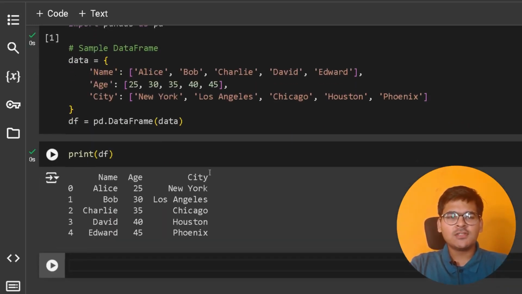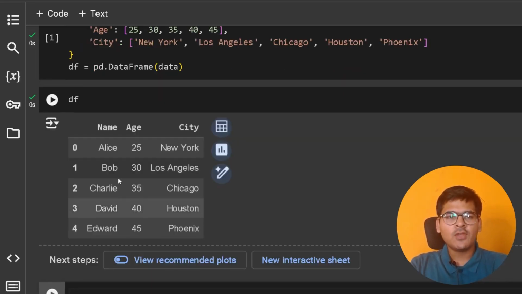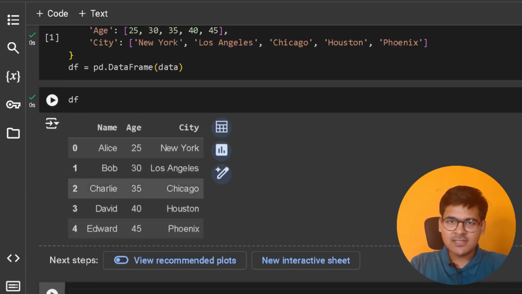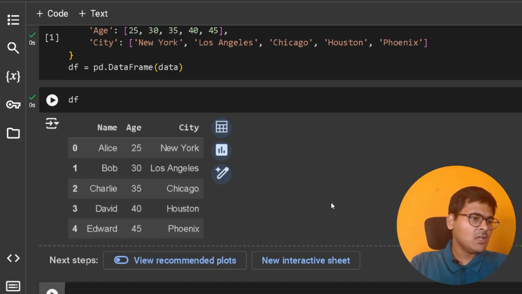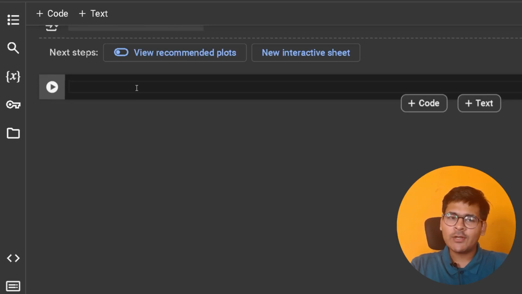So this is the data frame that I'm dealing with, or we can also say just df. This is the tabular data, where I have 3 columns: name, age, and city. Name of the people, age of the people, and city of the people respectively. Now let's say I have to access only the names of all the people. I only want to access the name column. How can I do that?